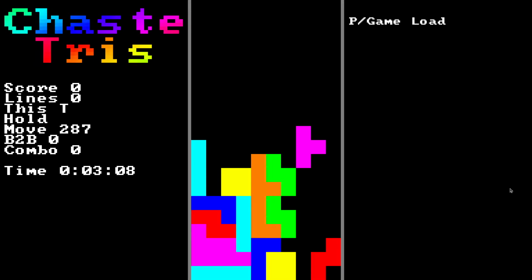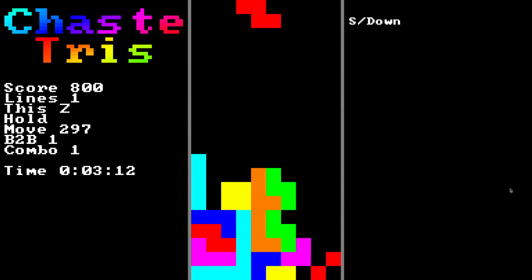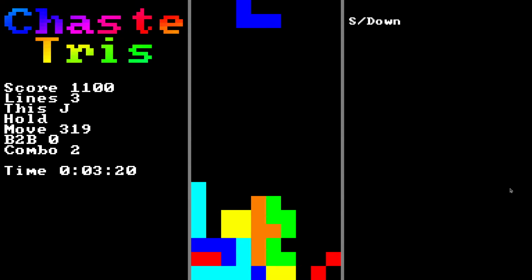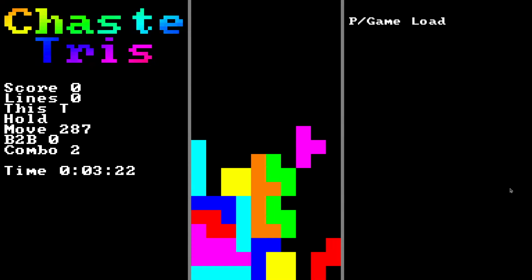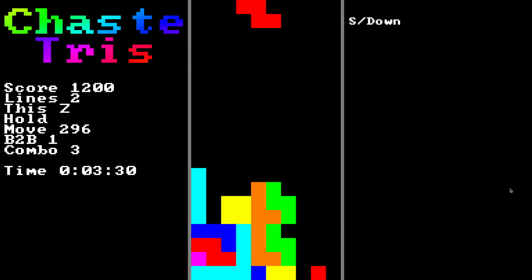Actually, let's try something else. Let's try, oops. What kind of abomination is that? Yeah, that's pretty weird looking. See, that just ain't right. But that's what's great about my Tetris game: it lets me go back and fix mistakes.